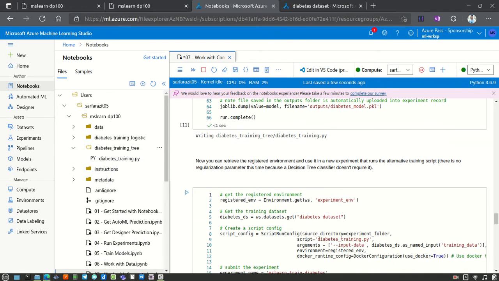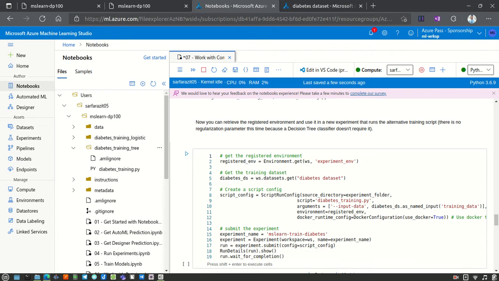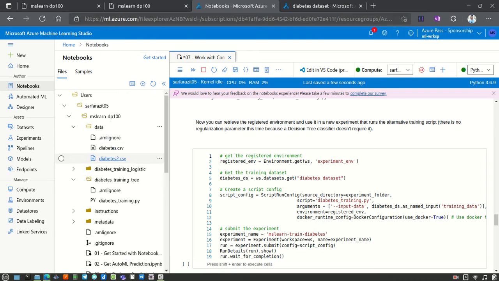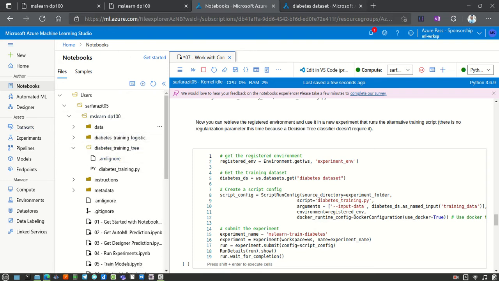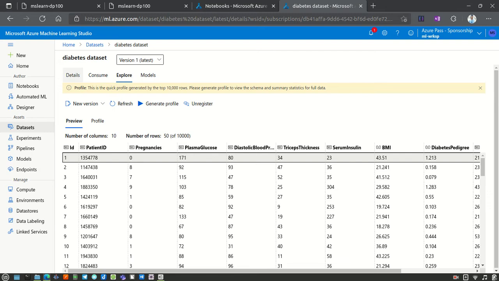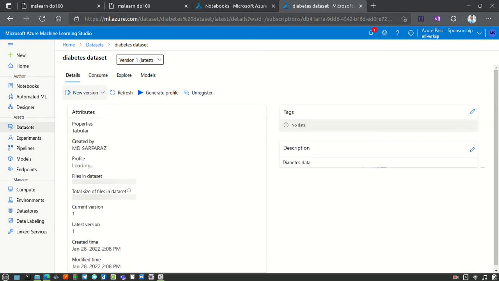Now we are going to register the same environment. Again, we are going to reuse the same environment which is already registered, and we are going to use the same dataset that we created earlier, the diabetes dataset with the two files, diabetes and diabetes 2. So we have a dataset already created here. Same dataset we are going to use here.